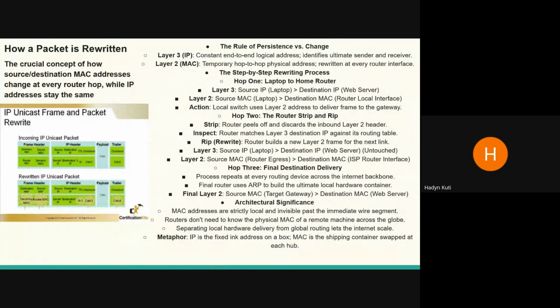Significance here is that the MAC addresses are strictly local and invisible past the immediate wire segment. Routers don't need to know the physical MAC address of a remote machine across the globe. Separating the local hardware delivery from global routing lets the internet scale.